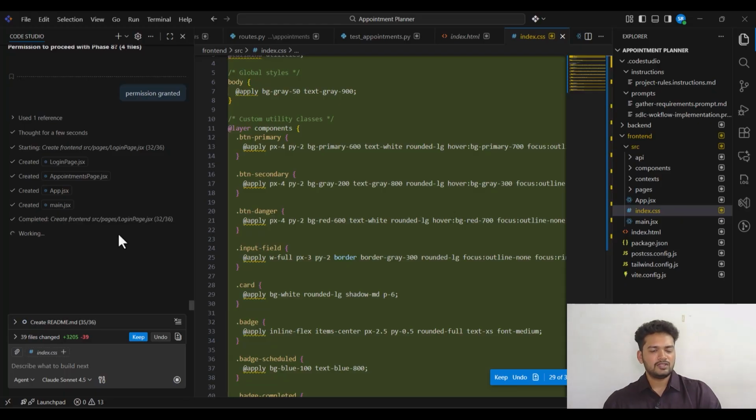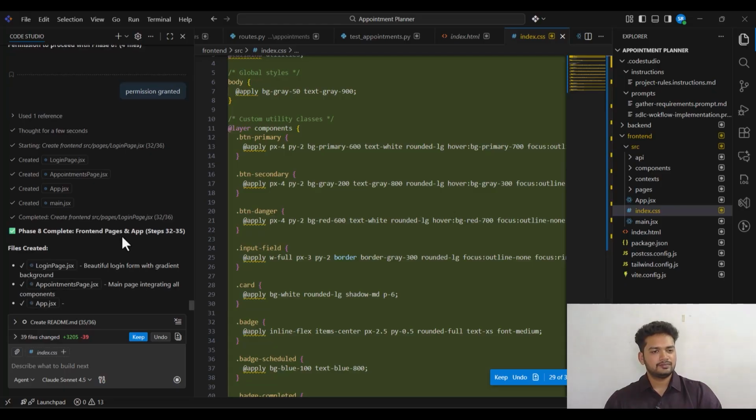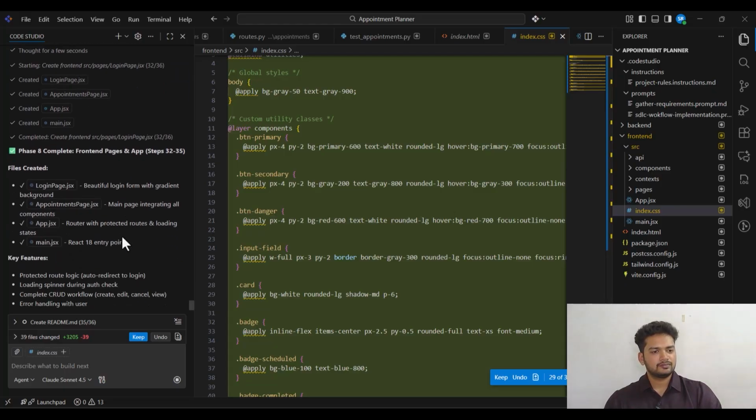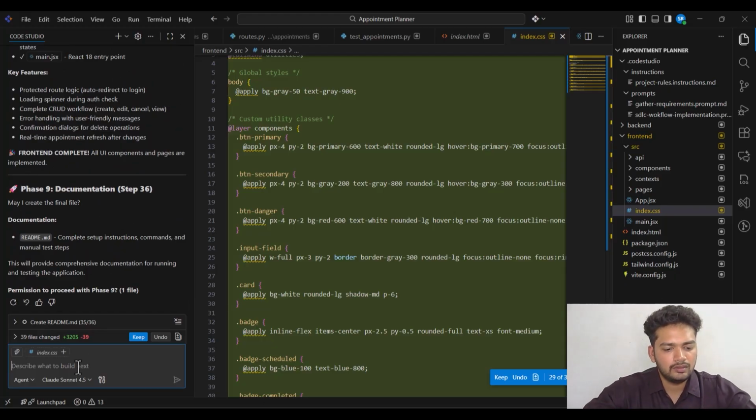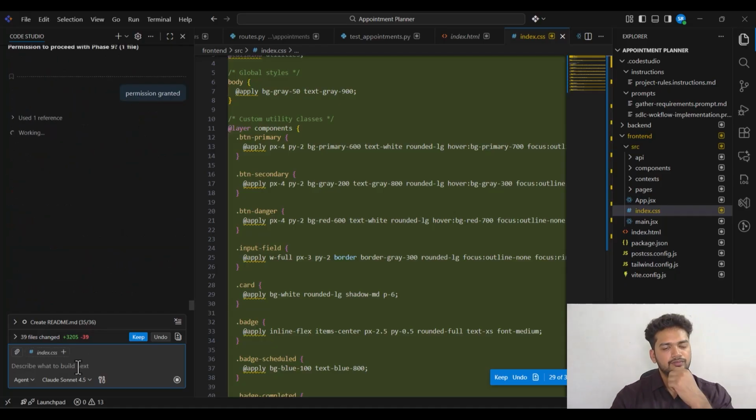Here we can see phase 8 also completed. Now the last phase, which is the documentation one. So I will approve it also. So now it will create the documentation.